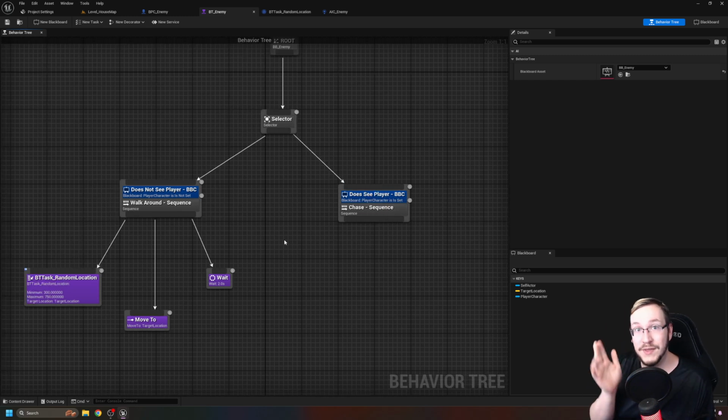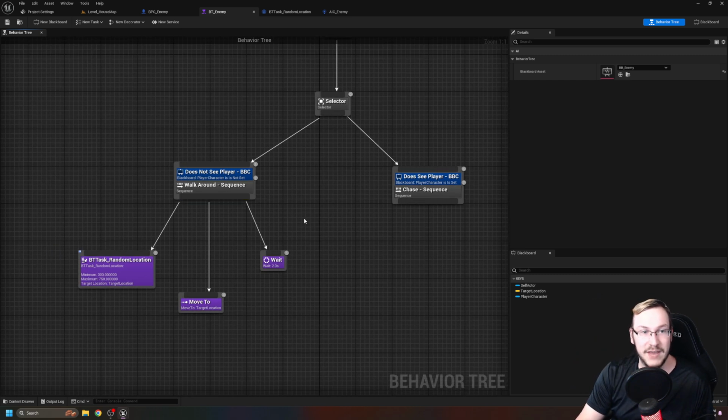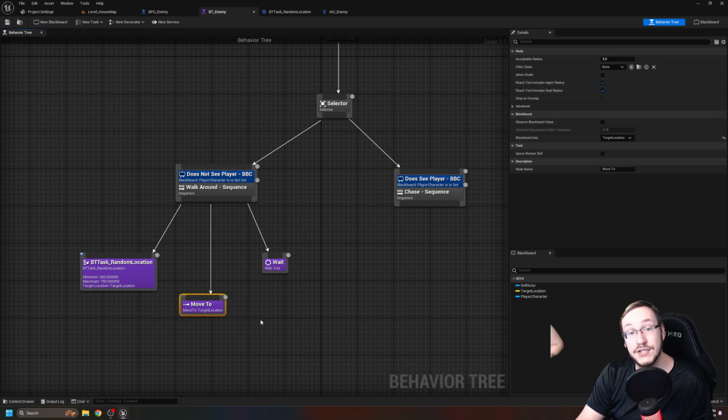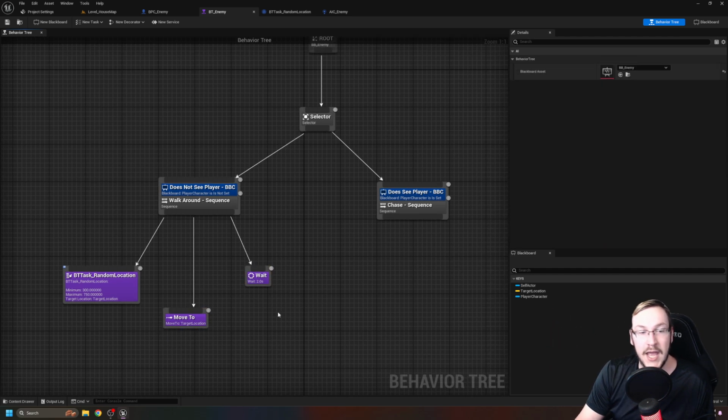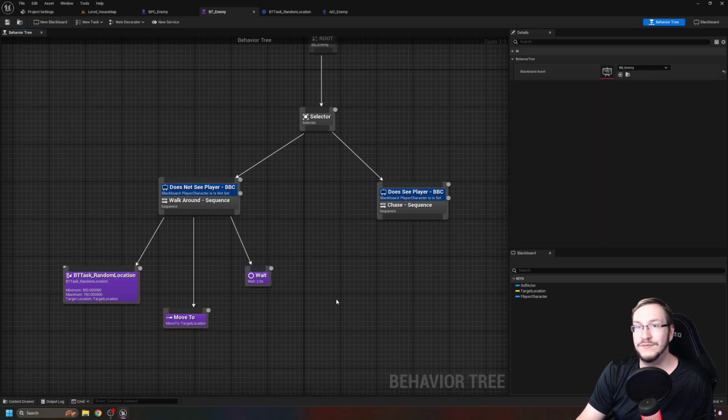However, something that you're probably not thinking of is right now, let's say it doesn't see the player. It gets a location. It's told to move to that location and then wait. It will do that even if it sees you. It's not going to stop. As long as it has started this sequence, it's not going to stop. But obviously we don't want that. We don't want him to go finish his patrol or his 5-minute smoke break. No, you see the player, you need to go after him.